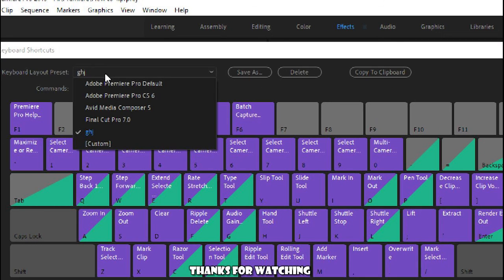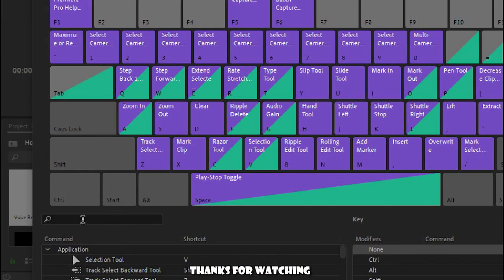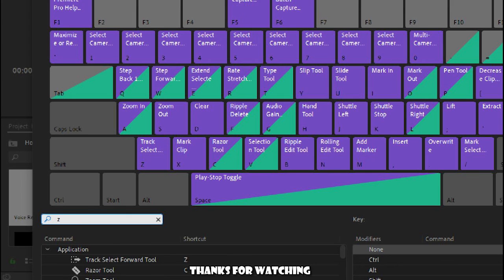So this is my custom name. I just put some random alphabets to it. I didn't really pay attention to that. So yeah, you can just name your keyboard shortcuts to anything.